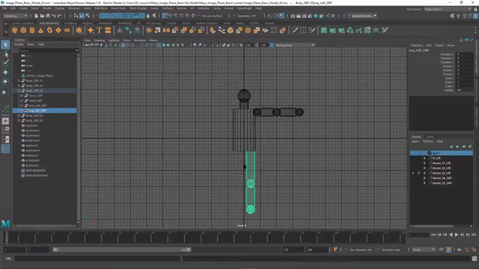So like, say I want to do something with the leg, I don't have to pick each part, each bit of the leg individually, but I can pick the whole leg as a unit itself.